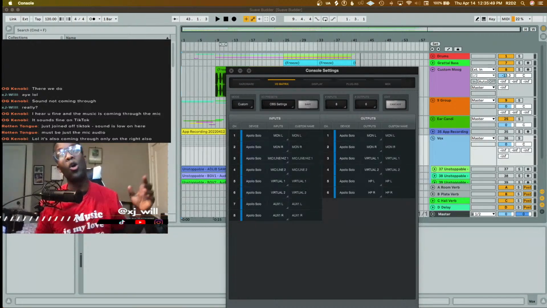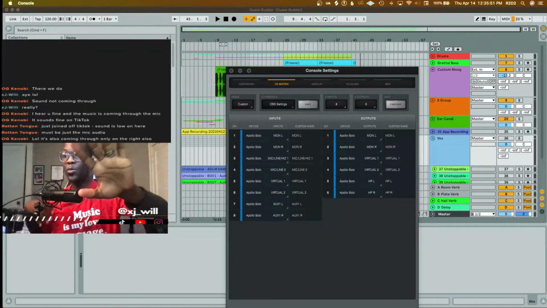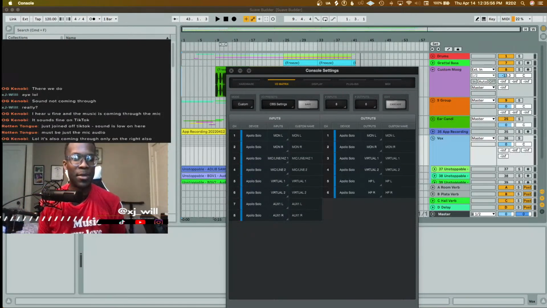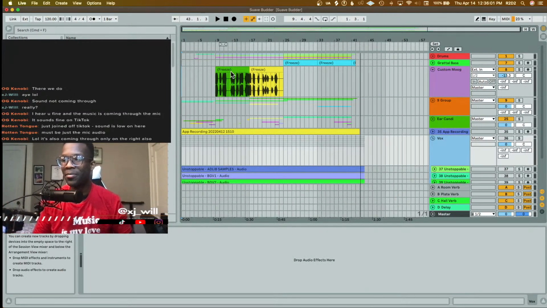I'm streaming through OBS to YouTube while I'm streaming live on TikTok at the same time, if that makes any sense. So I'm using 2 different devices to stream.